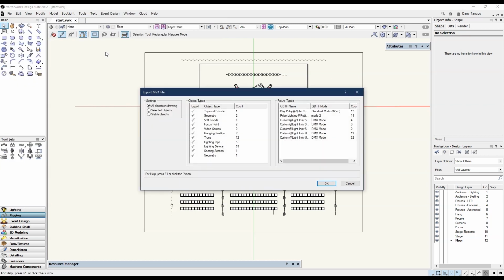I'm not going to cover the use of this dialog because it's already been covered in the Vectorworks MVR webinar, but I will point out that in the fixture types section, anything that's listed in the GDTF mode column with the words DMX mode means that no GDTF profile has actually been assigned to that fixture. Anything that appears with what looks like a real fixture mode, so in the case of the Robin LED 600 wash, mode 2, in the case of the Alpha Spot QWO standard mode, those are fixtures to which GDTF profiles have been assigned.